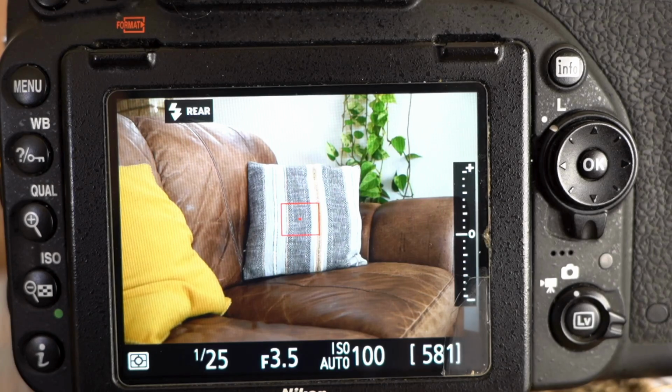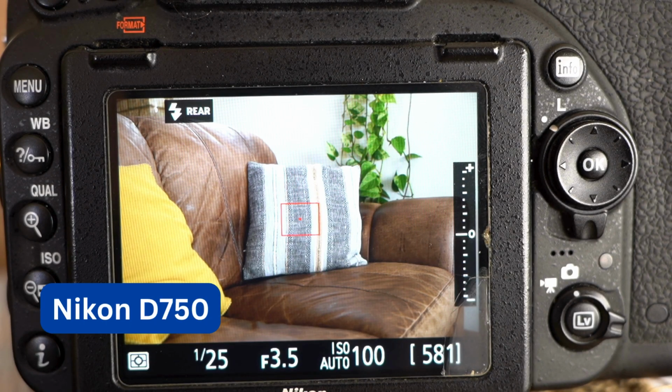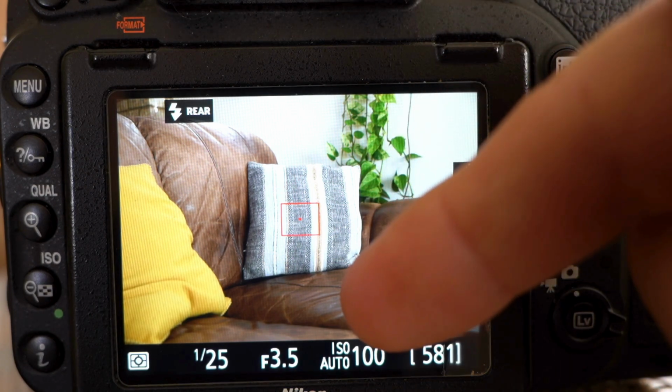So I think it's best to show you on the back of the camera. Let's have a look at that now. Okay, so I'm going to use the Nikon D750, because it shows the ISO jumping around on the back. We're on live view, so you can see there it says auto ISO.